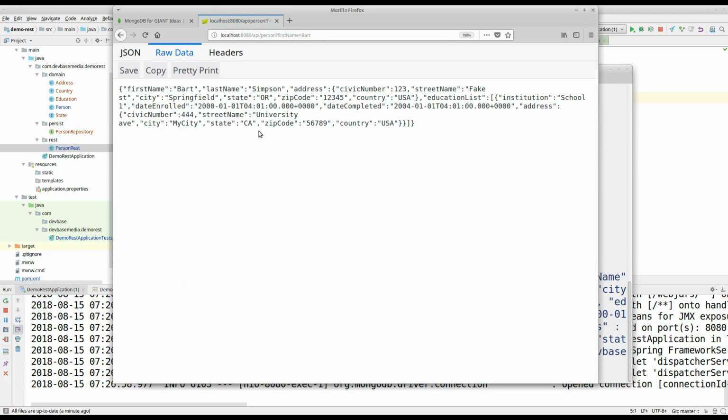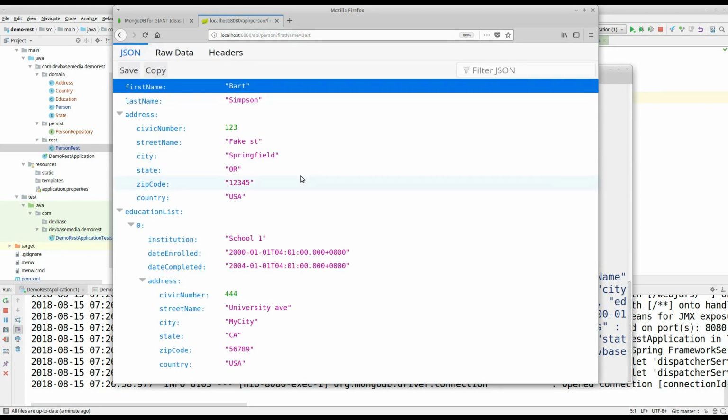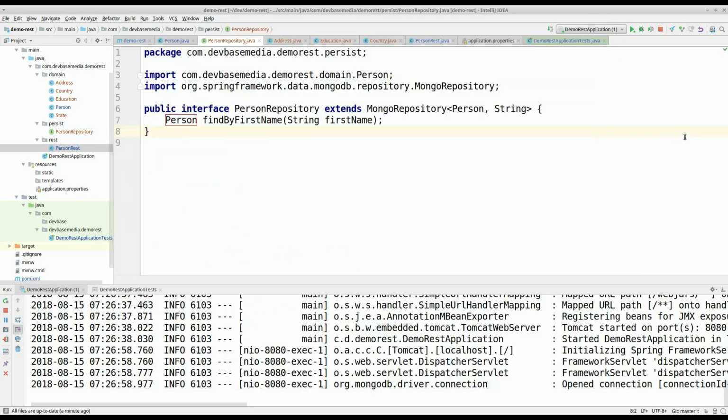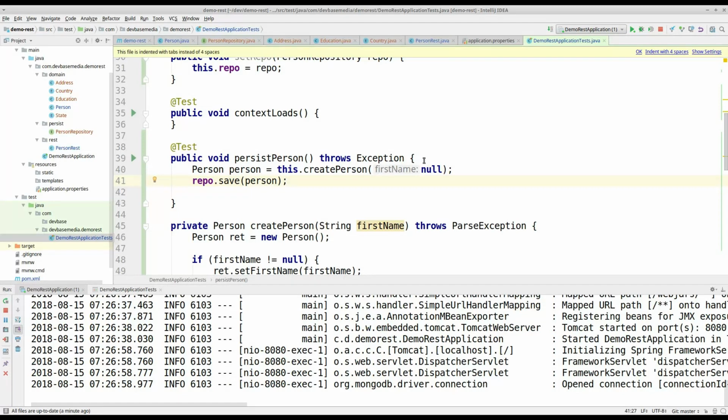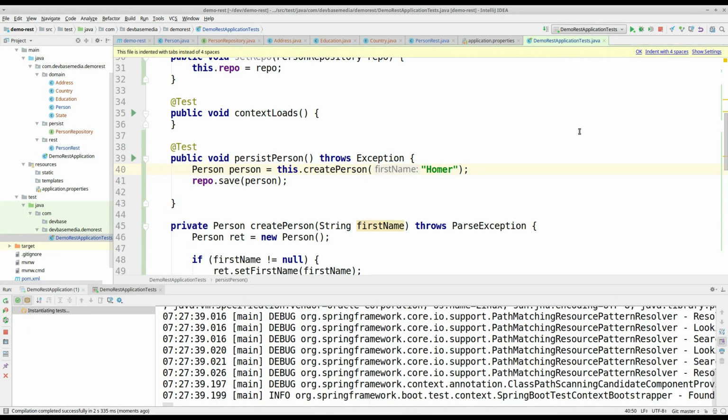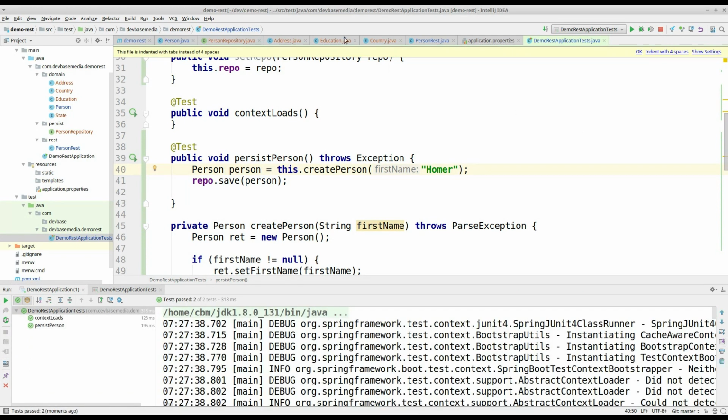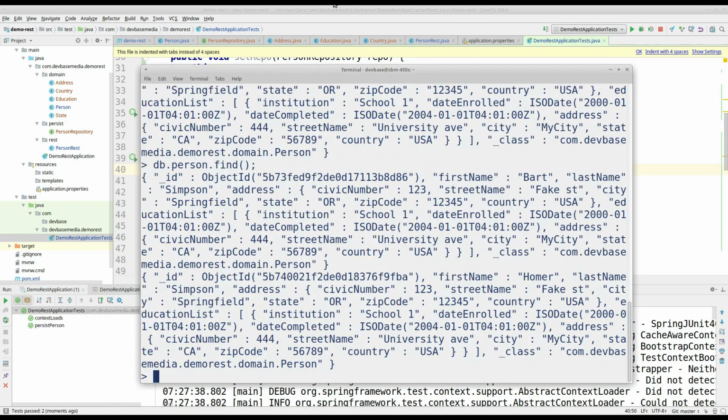This came out of the Mongo database. Homer didn't return anything because Homer doesn't exist in the database. We can go and mess with this guy, and maybe I will create Homer. And I'll run that test. Again, running this via a test is like the worst thing in the world, but it's what I'm doing.